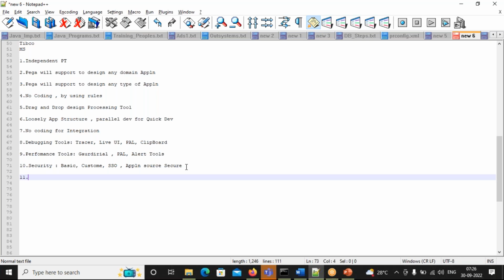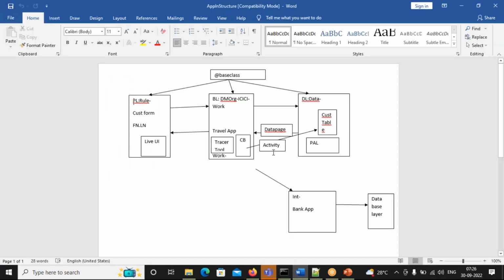Next one. So coding is done. No coding at the development level, no manual debugging process. We have ready-made tools. No need to check performance manually, we have ready-made performance tools. For security, no need to write the code, we have ready-made security rules, so all are done. The basic level is required, everything is good.